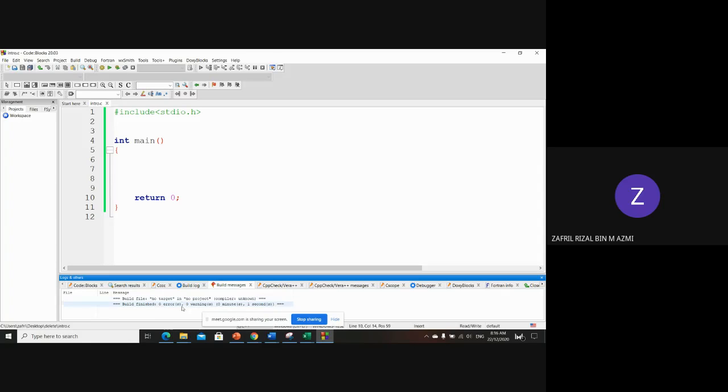Meanwhile for warning, the best case is zero. However, if you have warnings, for example 1, 2, 3, it is still acceptable. Although it is not good to have a warning in a program, you can still run your program.